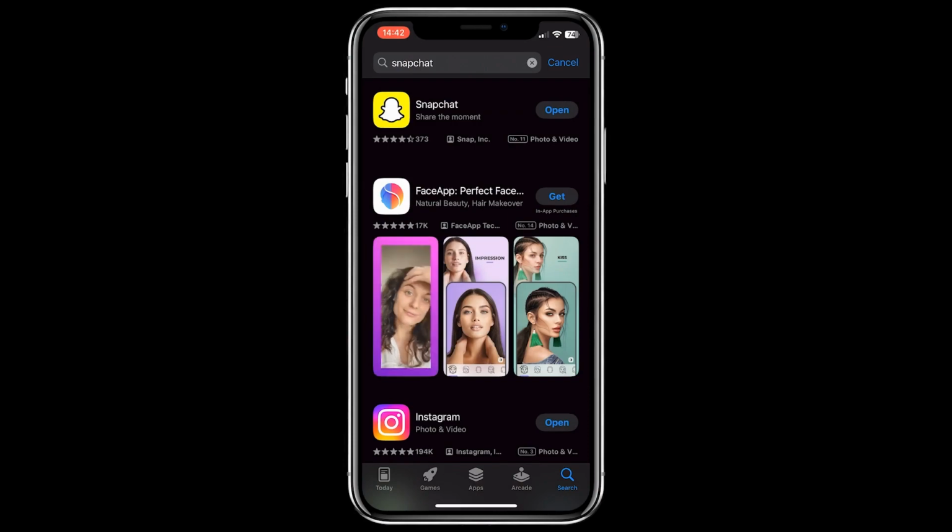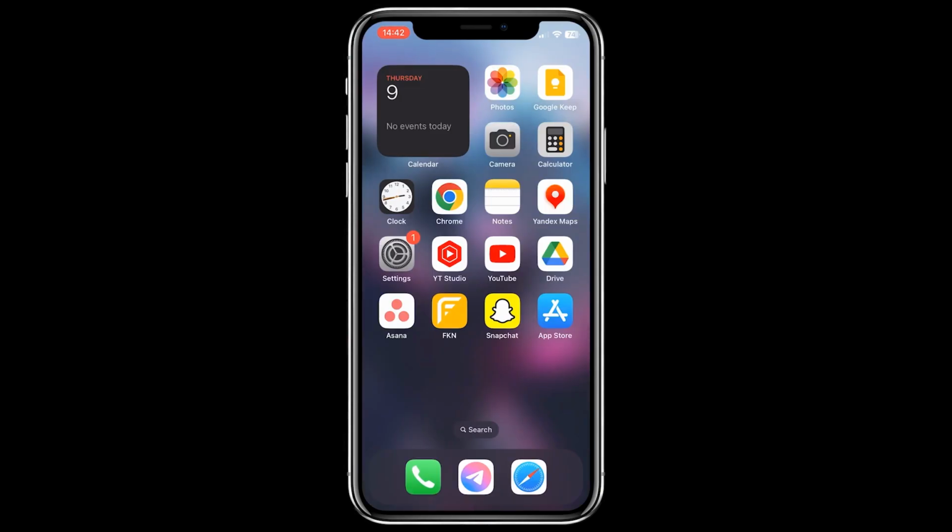If you see an update button next to the app name, tap it to make sure you're using the latest version. If the problem persists, try clearing the app cache.